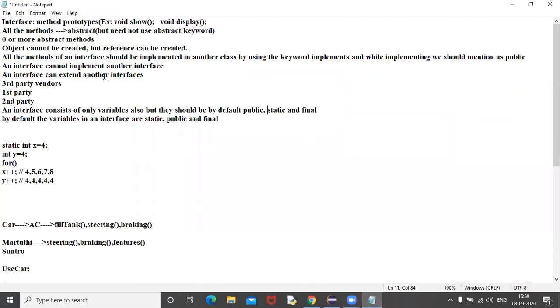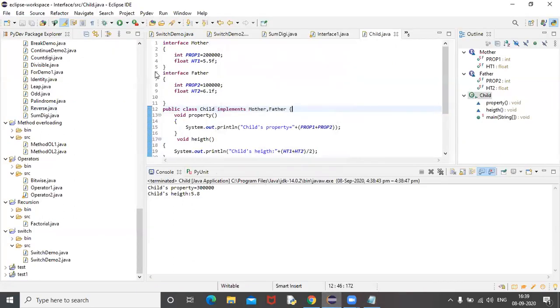I told one more important point. An interface can extend other interfaces, but interfaces cannot implement. On that we will do the program. With that I will discuss one more application we will do, interfaces.